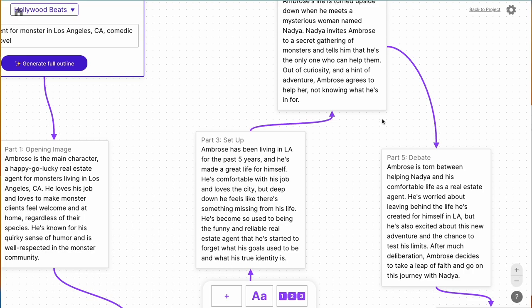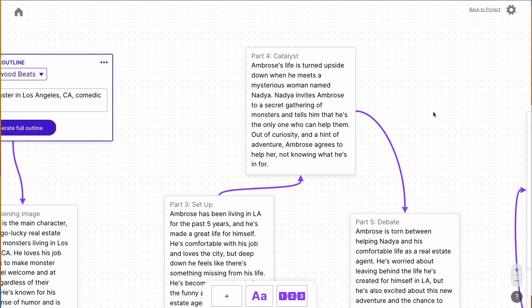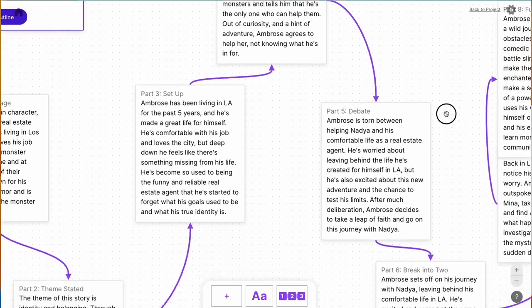Ambrose has been living in LA for the past 5 years, and he's made a great life for himself. He's comfortable with his job and loves the city, but deep down, he feels like there's something missing from his life. He's become so used to being the funny and reliable real estate agent, he started to forget what his goals used to be and what his true identity is. Ambrose's life is turned upside down when he meets a mysterious woman named Nadia. Nadia invites Ambrose to a secret gathering of monsters and tells him that he's the only one who can help them. Out of curiosity and a hint of adventure, Ambrose agrees to help her, not knowing what he's in for.